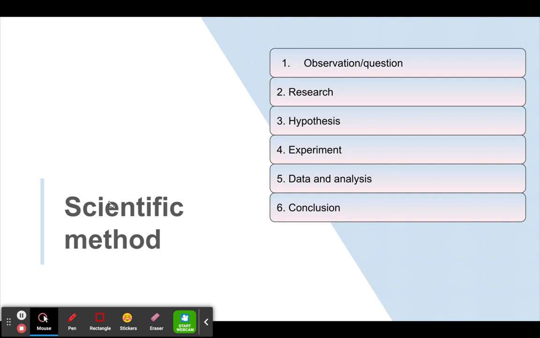Then you do your research about this question. You just search up on the web and take some notes. This is also really simple. However, it is really important because after this is the hypothesis.